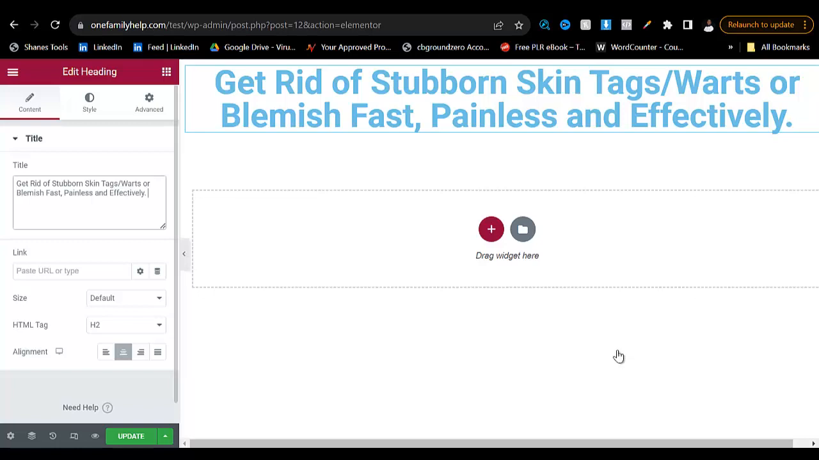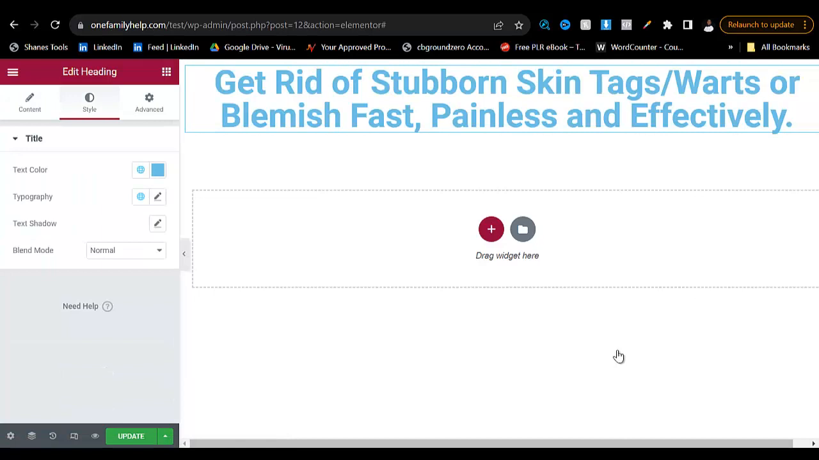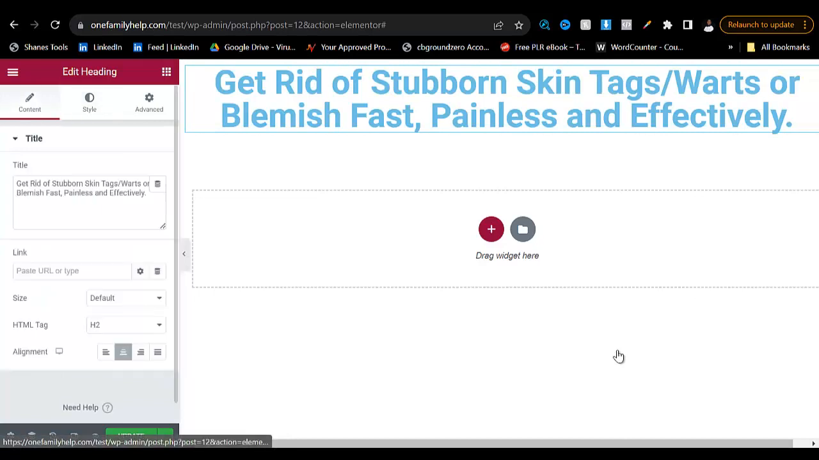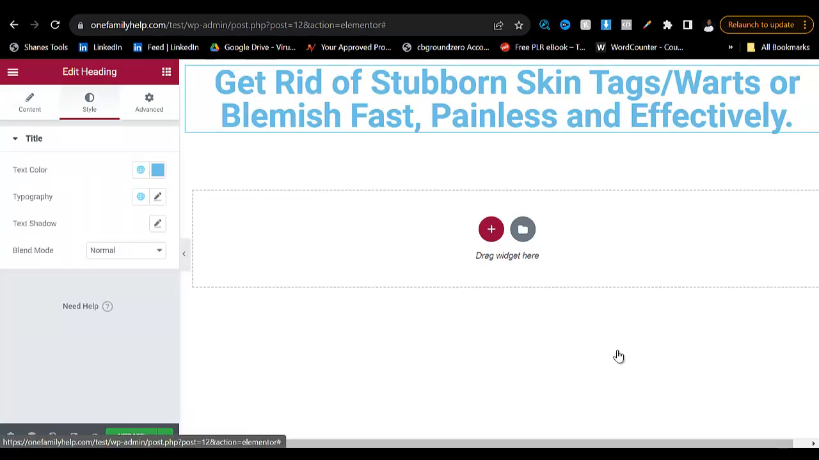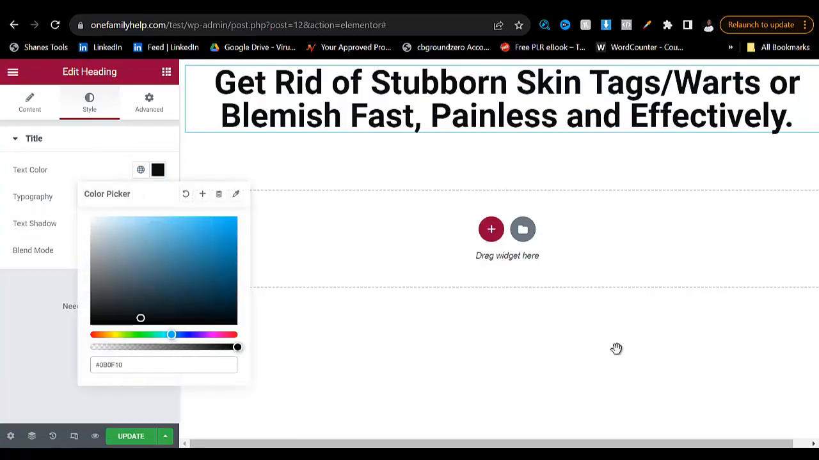So since I've done that, if you come to this style, anything at all you want to do is from style. Alright, this is for content, style, advanced. So I'll be showing you as we progress. So this color is what you are seeing here. If you don't like the color, you can change it. You can see the color.